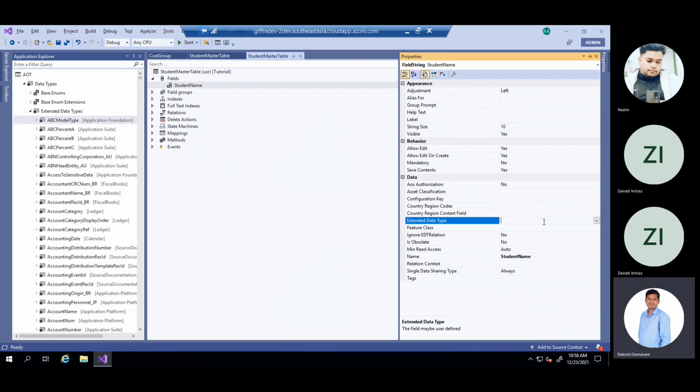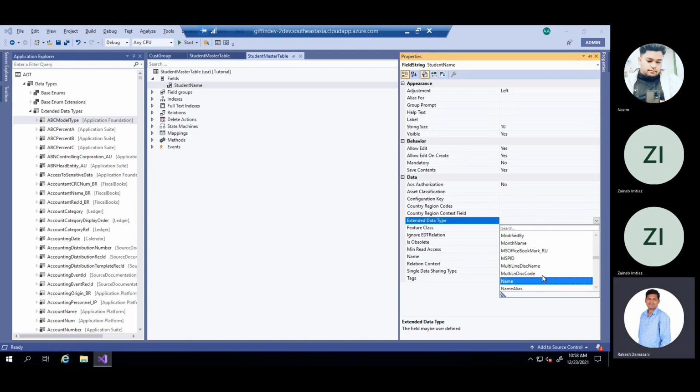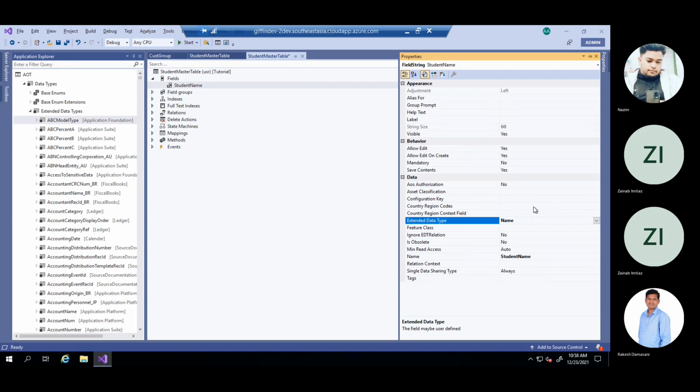Whatever field you create in the table, it is best practice to select the EDT. It will show the list of only the string EDTs. There might be amount, but I don't think you can see it here. Amount details and amount string will be there, but real data type will not come in this list. Only the string list will be coming. And I want to select name. See, here I will make it blank.